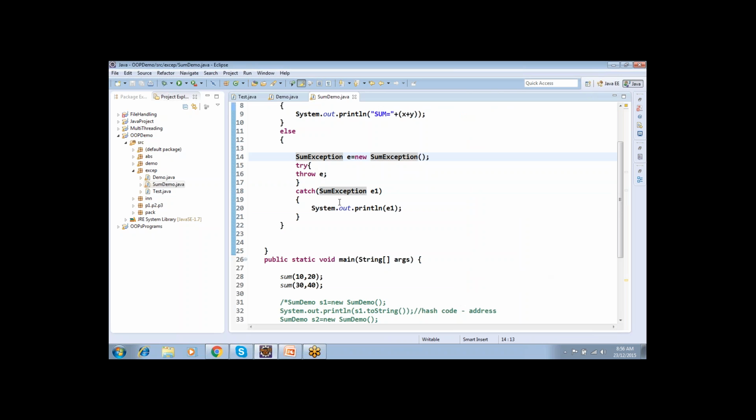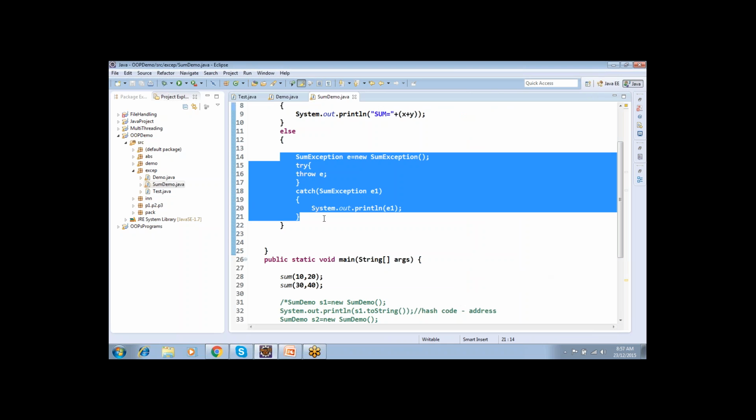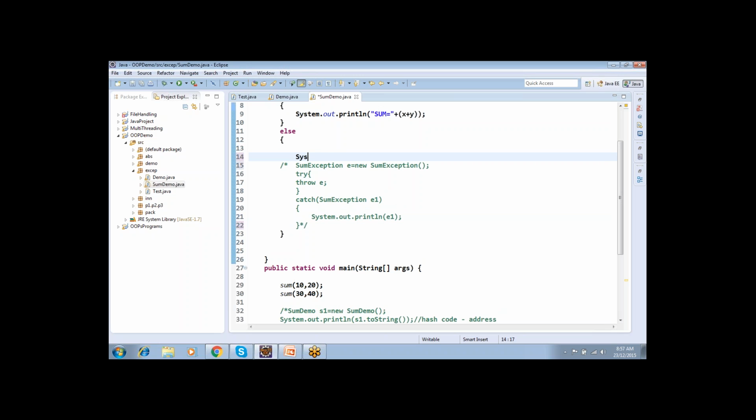Suppose you are developing a project in which there are n number of .java files, and in each and every Java file you want to handle some exceptions. If you are not using all this code, instead of these 4 to 5 lines, I can directly print the error message with System.out.println, sum exceed 50. This also gives the same output, right? So why are we not using this type of code? Why are we using throw and try catch block?